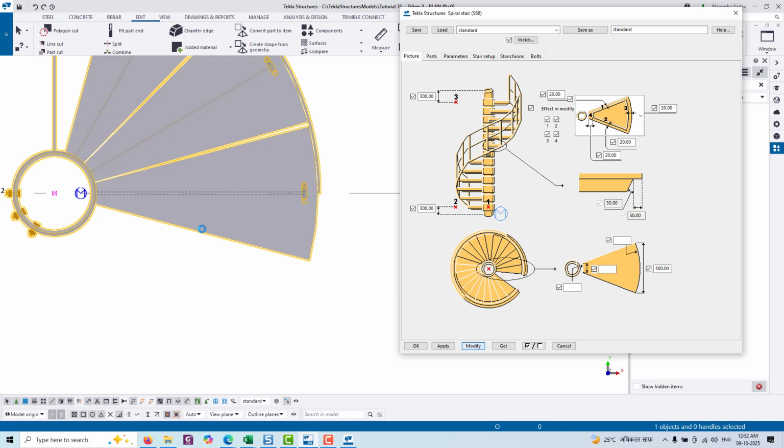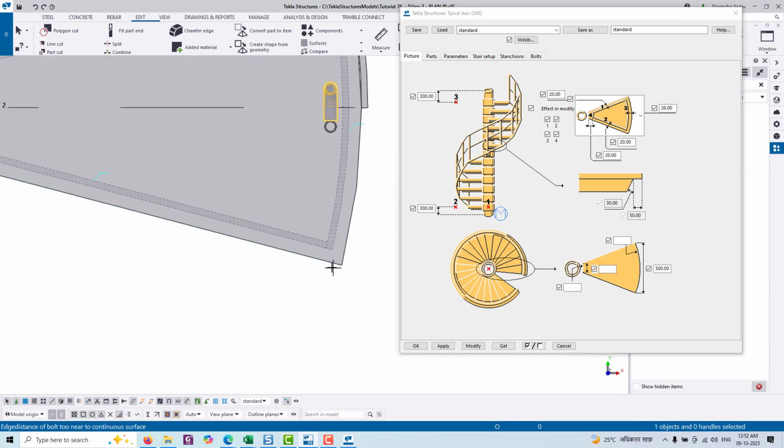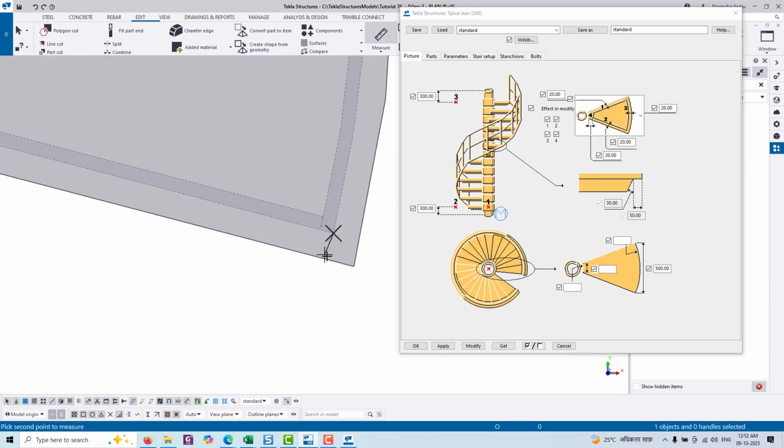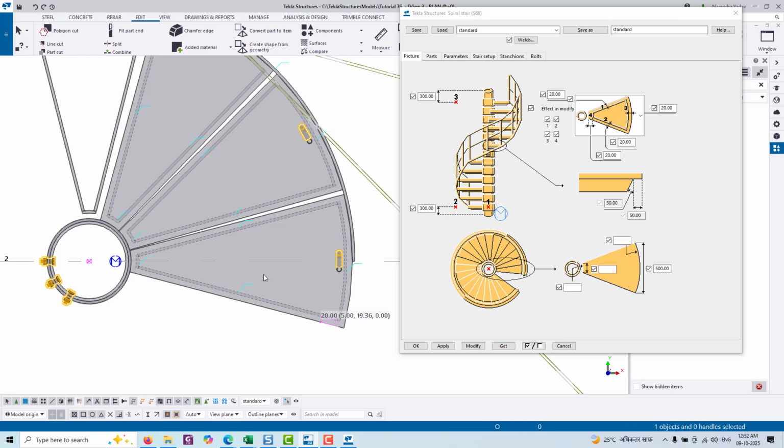Then modify. Okay, now here you can see the outer edge is drawn as per our given parameter. Now we are moving to the second option. Here you can see by default its distance is 30 and 50 mm of the bottom stiffener from the outer edge of this stair.